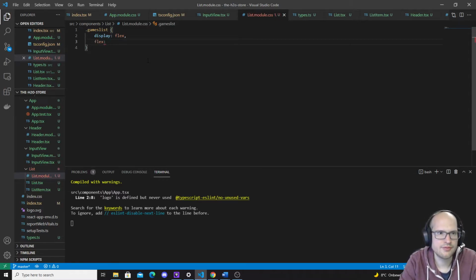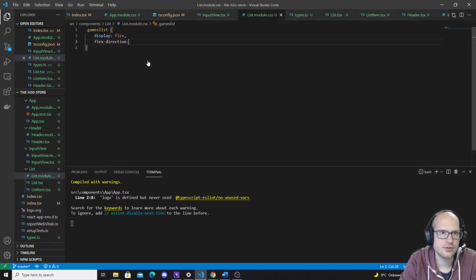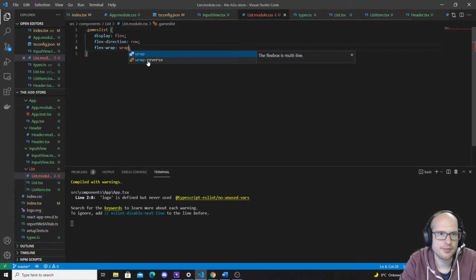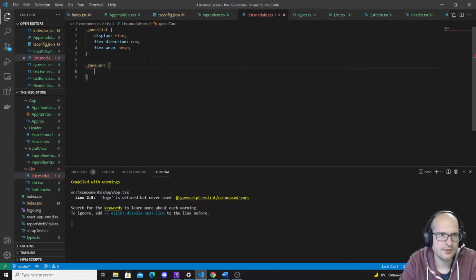I will be using flex direction is row, and flex wrap is wrap. So actually what we're going to do is put the little games into small squares that are oriented horizontally. So that's why we're using the flex direction row. We use flex wrap because if there's too many elements, it should go to the next line. This is actually the game card, what I was talking about.